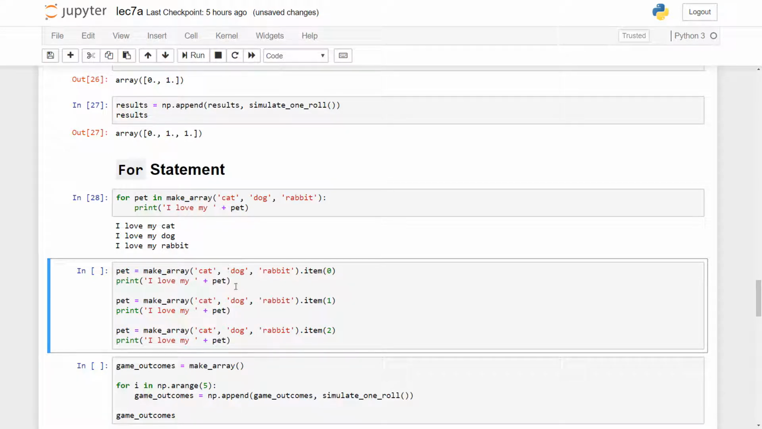So this is just a simulation of what happens when we call this specific for loop. Pet will get assigned to the first item, then the second item, then the third item, and for each, the body of the loop will be executed. Okay, so this is a standard for loop, but the syntax here is a bit different than the other languages that you may be used to. We use the reserved keyword in, and then the list that we want to go through.